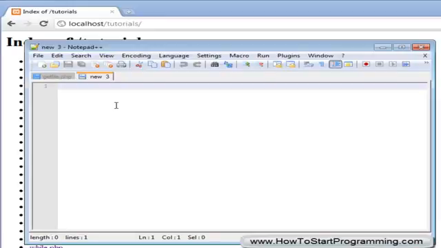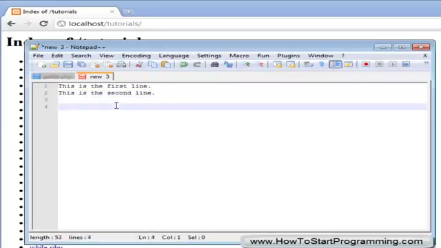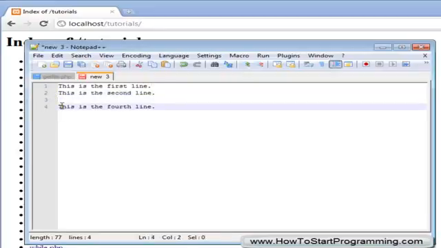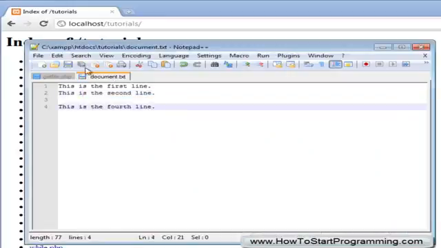Inside here it's going to be a normal text file. We're going to write: this is the first line, this is the second line, and we'll just have another space in between, this is the fourth line. Okay, so we have a nicely formatted text document. We have the first, second, third and fourth line. We have a line break here, here, and then again here to go into line 4. So we'll save this as document.txt.